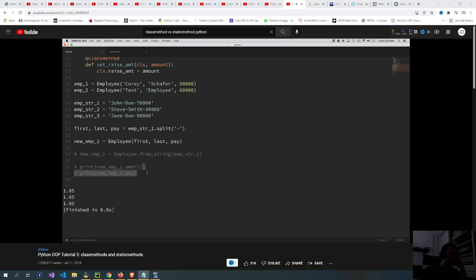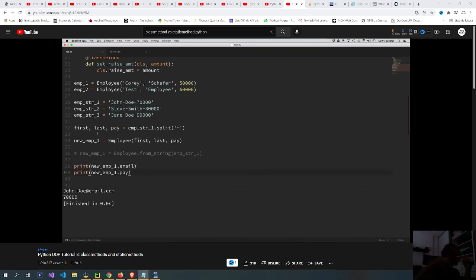So now let me go ahead and save this and run it. And you can see that this works. We're splitting the string up into a first name, last name, and pay. And then we are creating a new employee, just like we did up here, out of those values that we parsed from the string. You can see that it works because we're printing out that new employee's email and pay, and everything is as it should be.